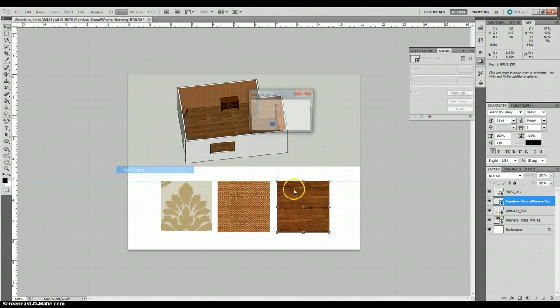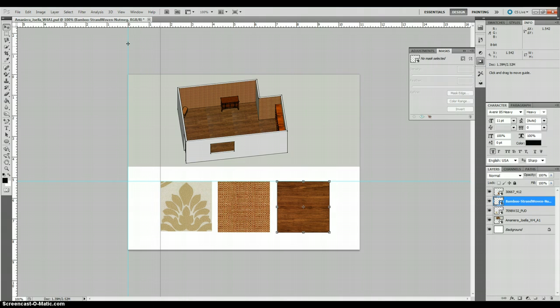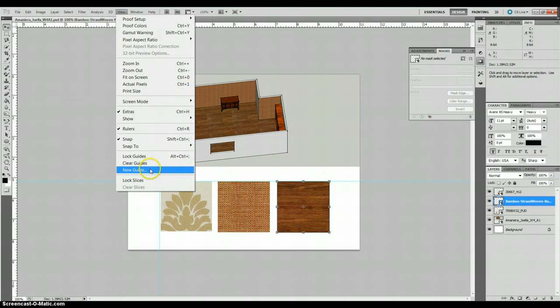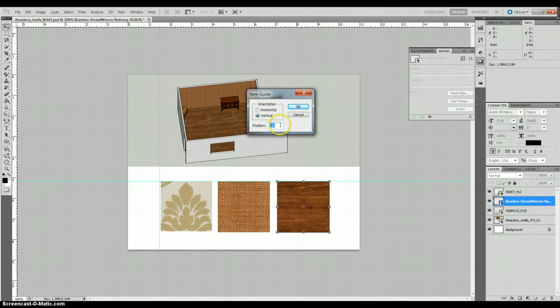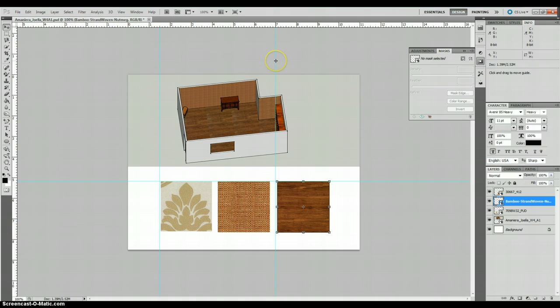I'm going to grab myself a new guide. Whoops, that's a vertical guide. But you see, I can drag it over, and now I can see it's 1.5 inches off the edge. That's probably a good place to be. I can make another new guide, and I want this one at 9.5 inches, because 1.5 inches from 11 is 9.5.